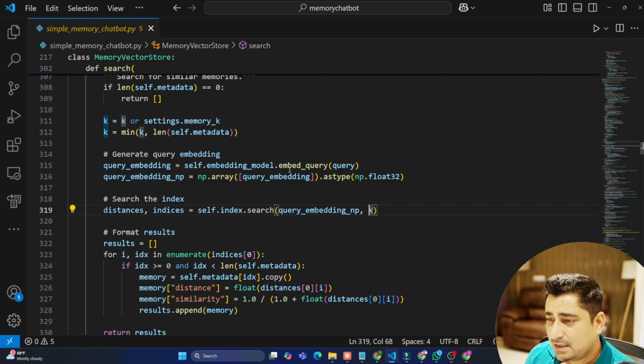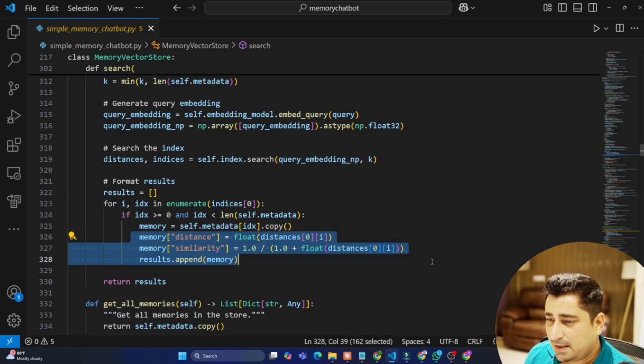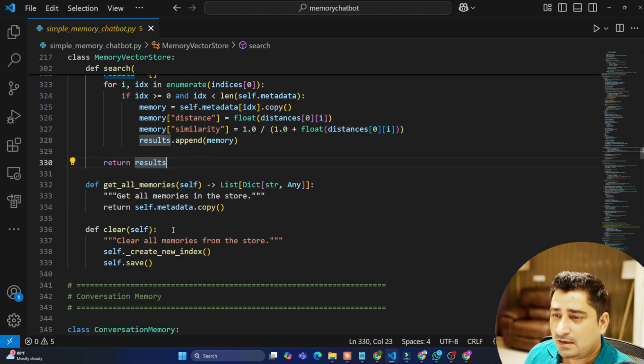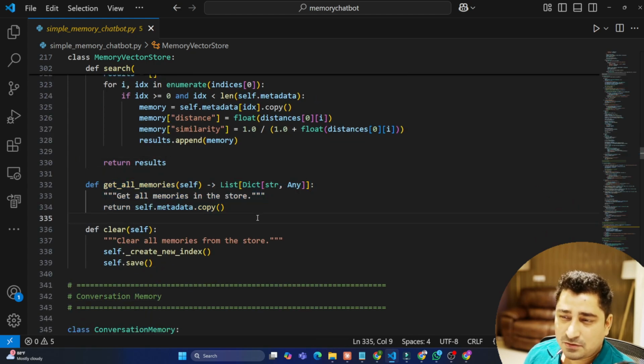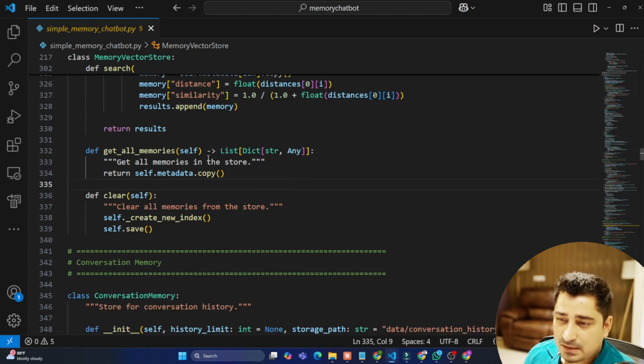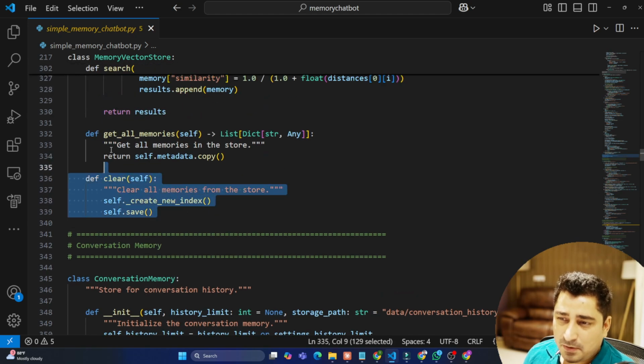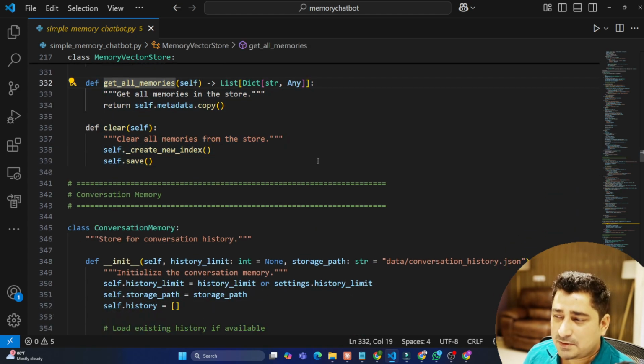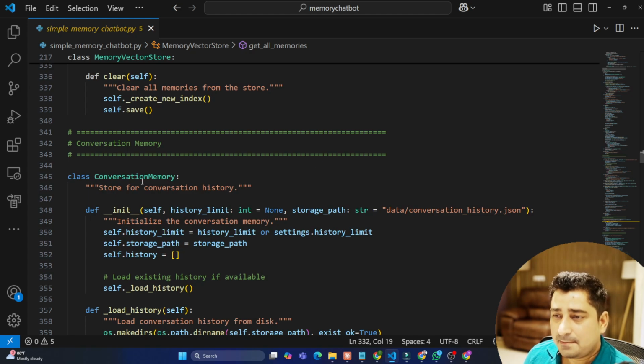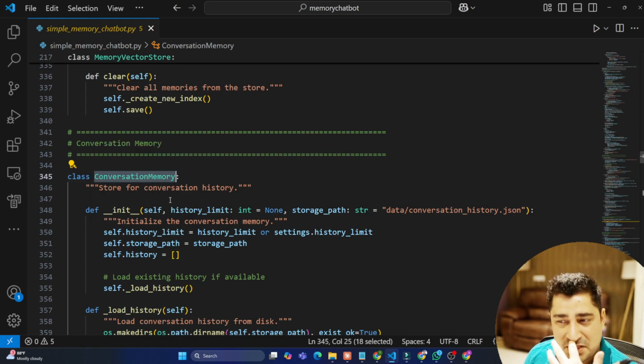As simple as that. Based on the distance and the similarity, we are trying to define. Get all the memory. It is going to give you all the memories, and it is clearing the memory. Then this is one of the memories that we are trying to build with the Facebook AI semantic search database.